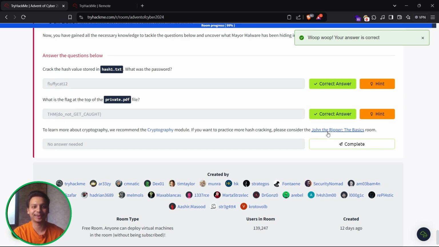So I hope you understand the different types of hashes and how to crack the hashes of password-protected files.